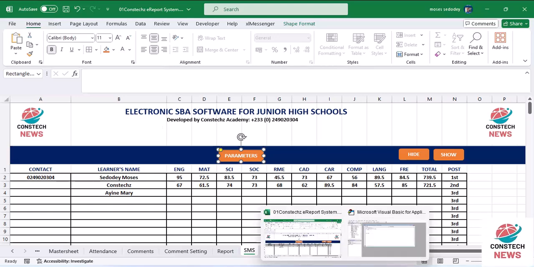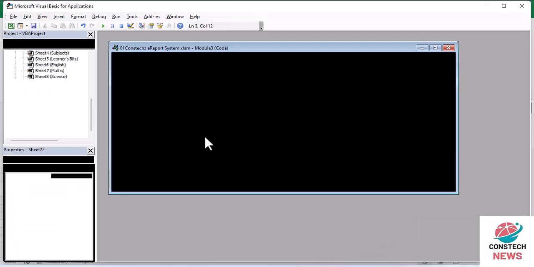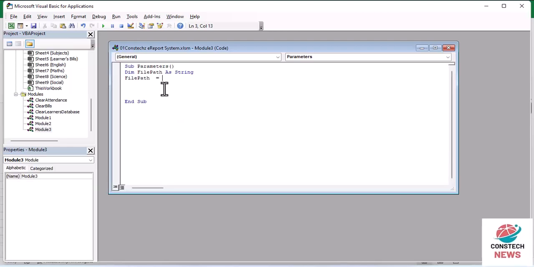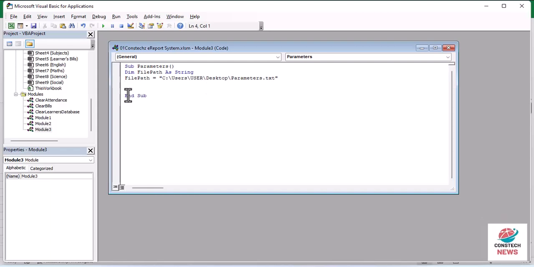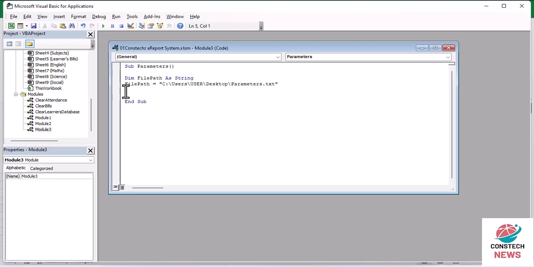Then you paste it there, Control V to paste. The name I've given to you, don't change anything, it should be like that. Then the last step, after you have declared and assigned a value to it, is to write VBA code to open that path location.